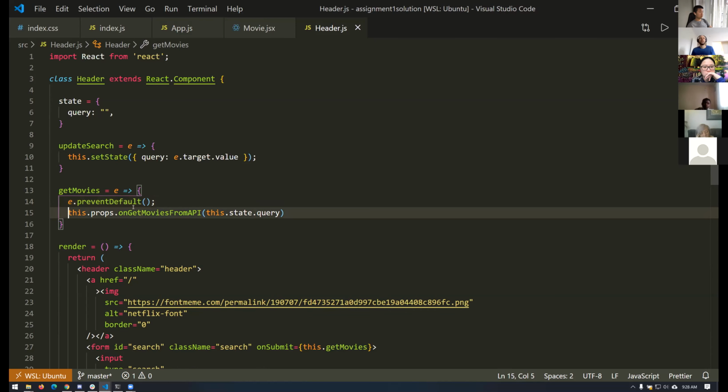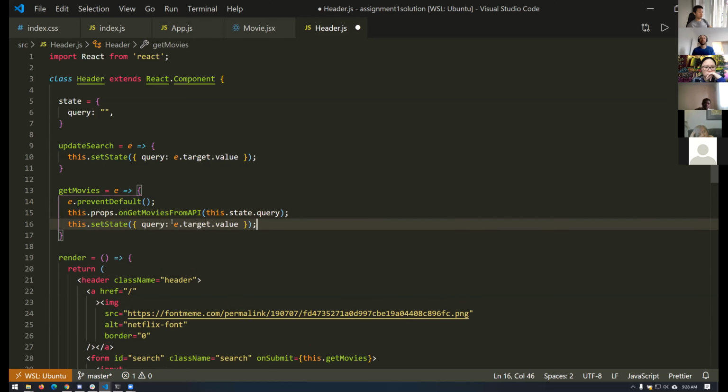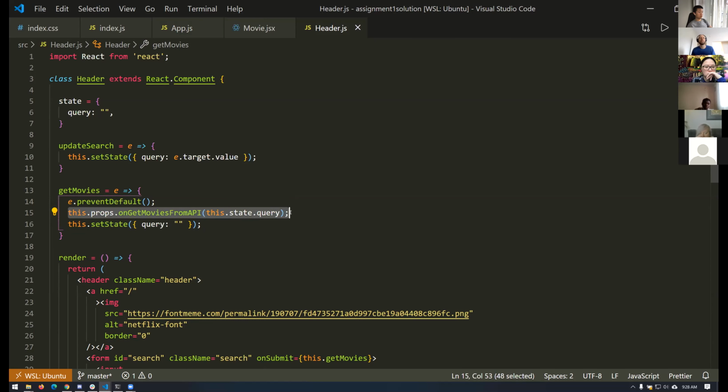We can make that call that we needed to the parent to say, hey, you, go do your search thing now. Here's your query. Okay, so we're able to pass that query up. And we should probably do one more thing, which is update this state back to empty string, because that was one of the requirements. So once we're done making that search and passing that information, then that state for this input gets reset.